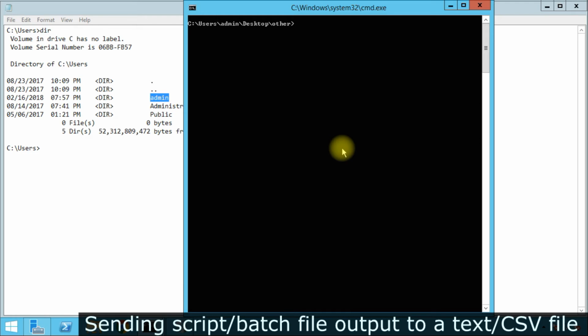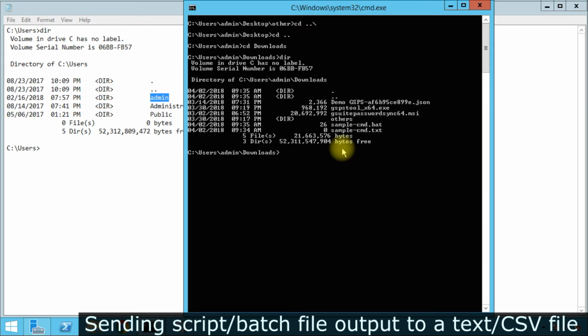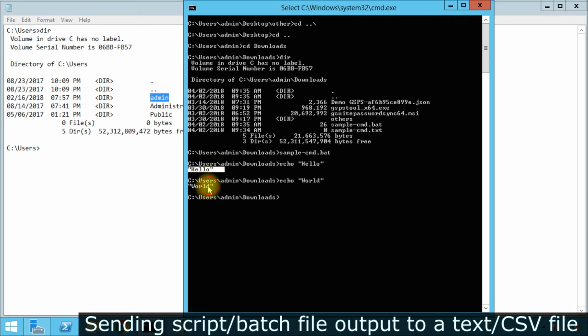So the way to do this, and I have one sample for you, so I will go to the downloads folder. My script is called sample CMD, so sample CMD.bat. If I click this one, it will show me two lines of output. Its first line is hello, the second line is world. So I don't want to see the output on this interface. I want to see the output in a text file.